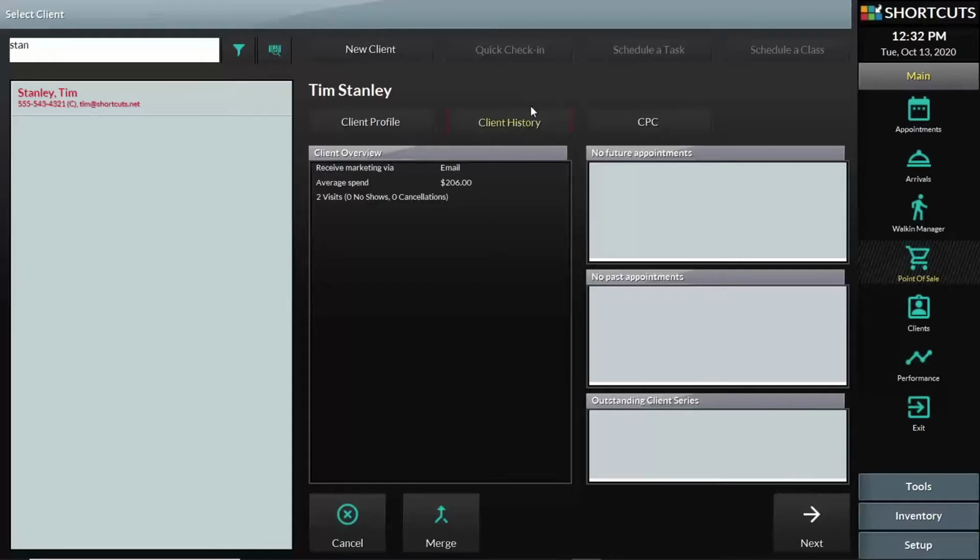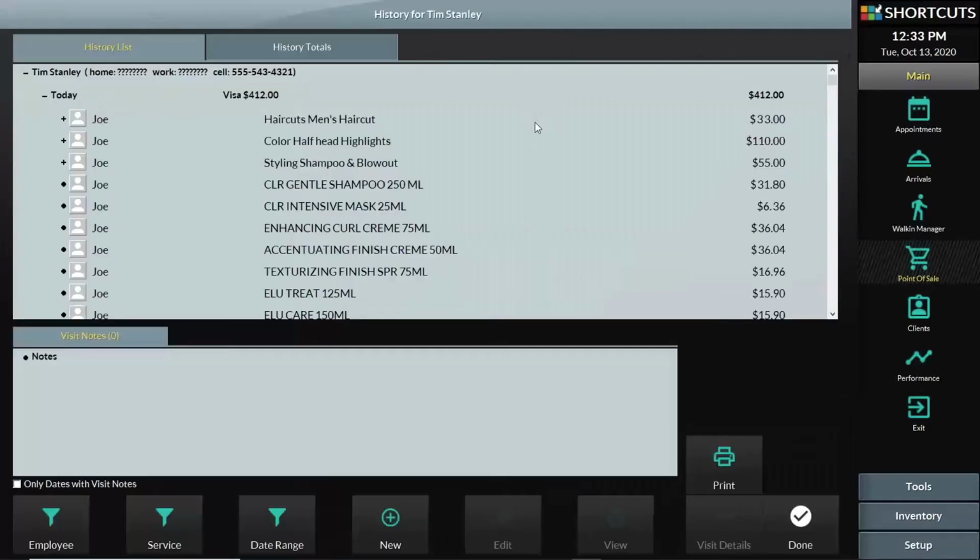And once you select the customer, if you notice in the center of the screen, there is a client history button. This will show every service and every product the customer has ever purchased. Now, in this case, the customer is only returning one specific product. Perhaps this product had a broken cap.